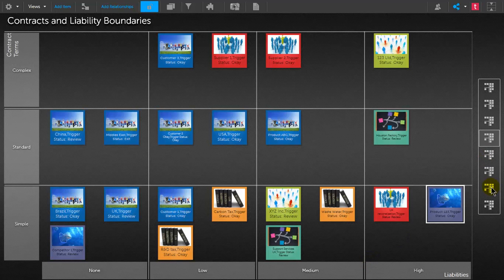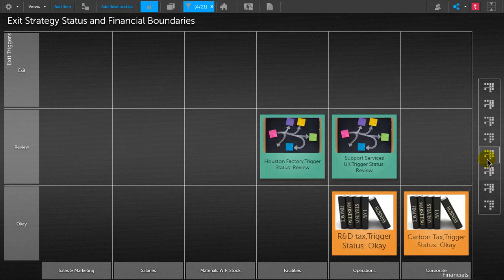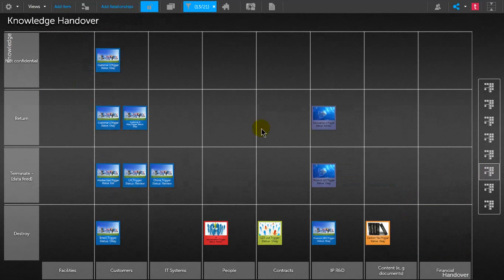If we then move on, we can now just look at status, the exit strategy from financial boundaries, and we've just said these are the areas of finance of the facilities, operations, and corporate. This is regarding taxation, and this is regarding the operation costs and facility costs for these particular facilities. So again, we've used the filter to only show items that are relevant to what we consider to be the financial aspects.